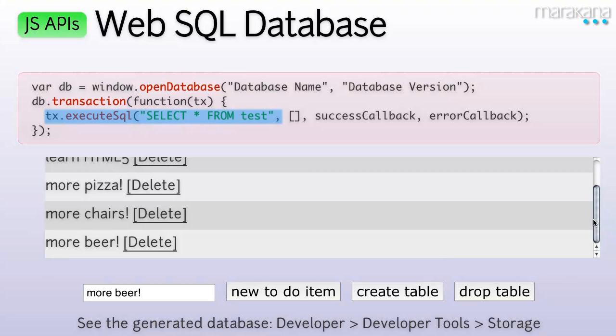Select star from our test table. And then you can provide arguments, which we don't have. And actually, your results come back in another callback, a success callback and an error callback. Why do you think you would want to have your results come back asynchronously? What's that? Exactly. So it's non-blocking. What if you're querying a monstrous SQL table? The browser will freeze. So that doesn't happen, all results come back asynchronously.